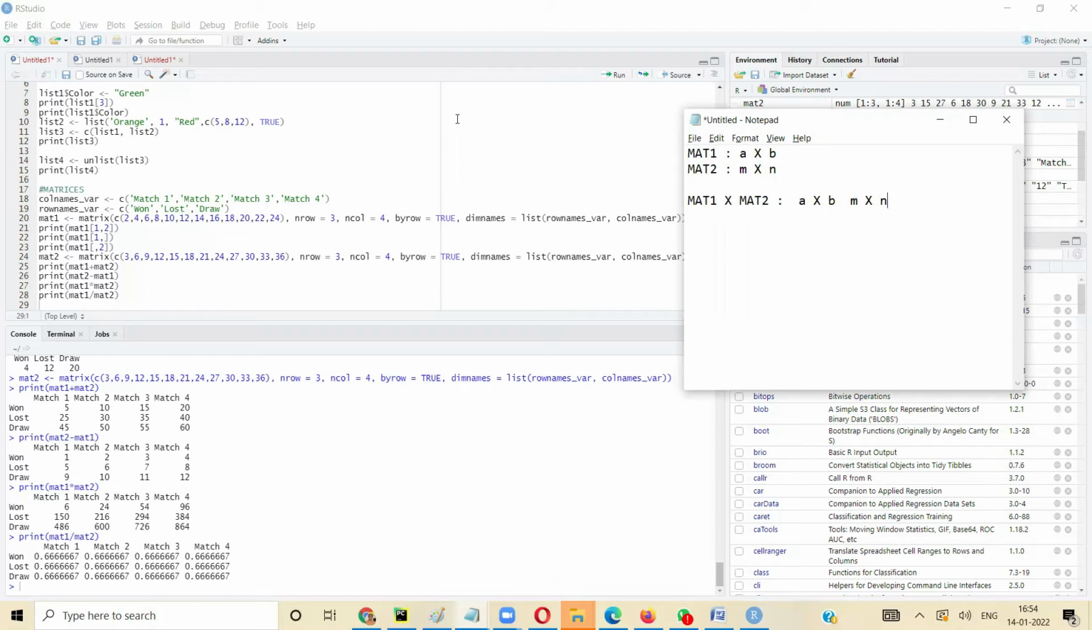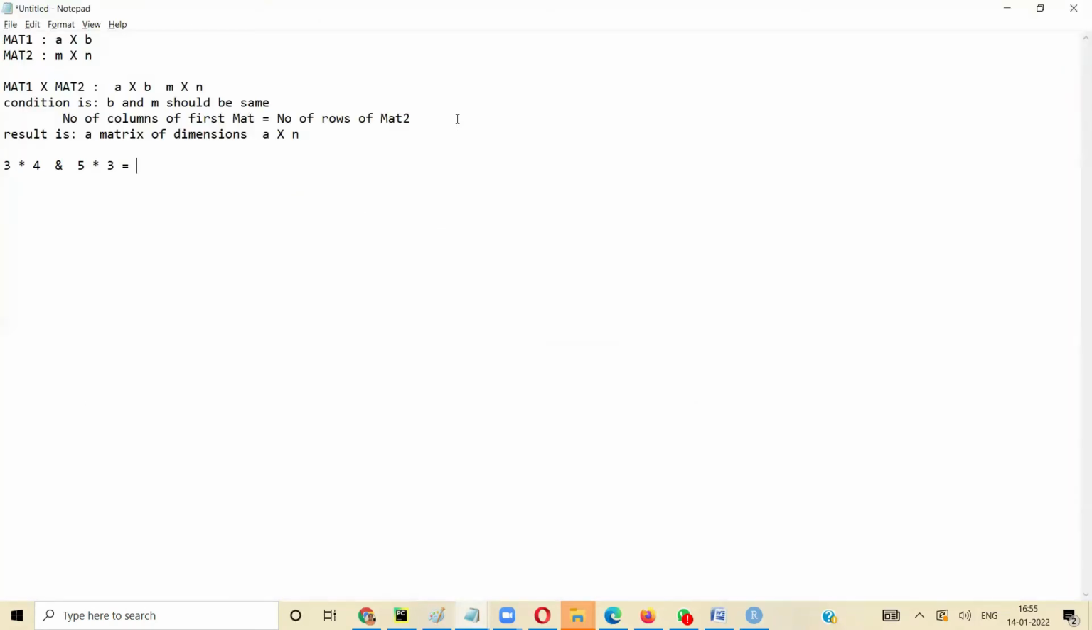So this is what we're doing. Order is important here. Mat1 into mat2 will not be the same as mat2 into mat1 in matrix multiplication. So if I say mat1 into mat2, I'm basically saying A into B into M into N. Here the internal values B and M should be the same. The question is, what size of matrix will I get? 4 into 3 into 5.